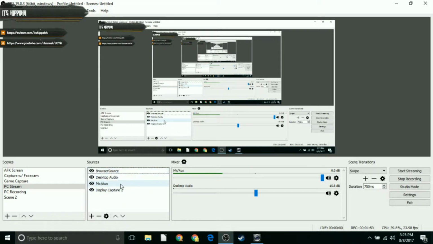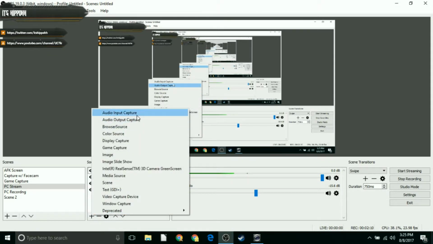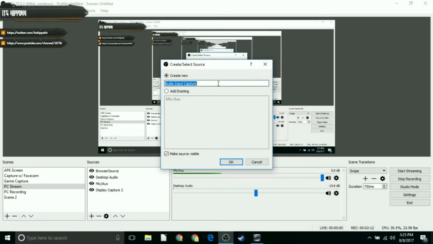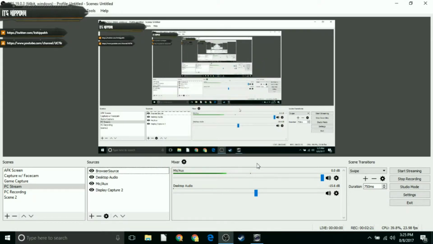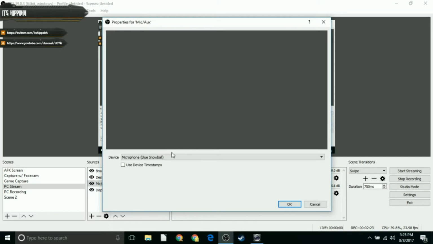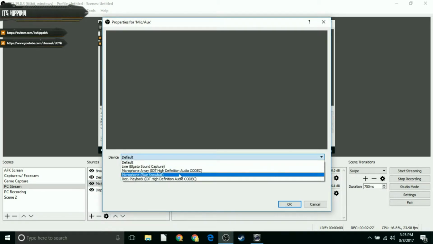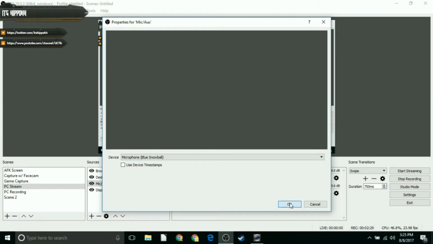And then you're going to want to make sure you have your mic hooked up. If you don't have one, then you'll probably just use the mic in your computer, but I have a Blue Snowball, so to set that up you just go to add audio input capture, add new, and then I already have one down here, and I named it mic/aux, so that's what I always do when I'm setting up a new scene. And just make sure that it's not on default, it's on whatever mic you have, which with me is a Blue Snowball.